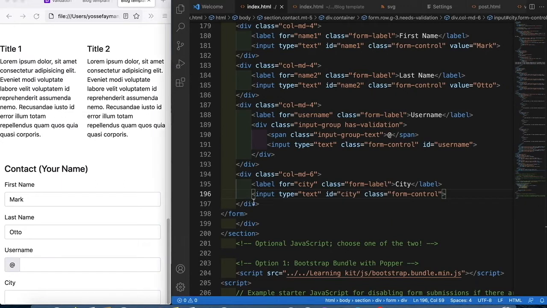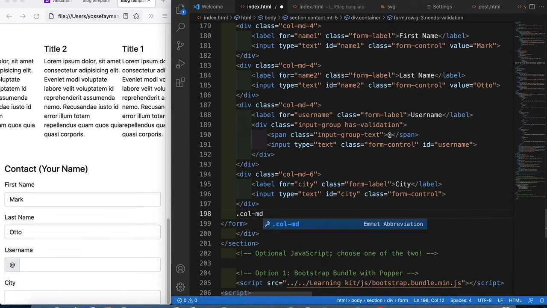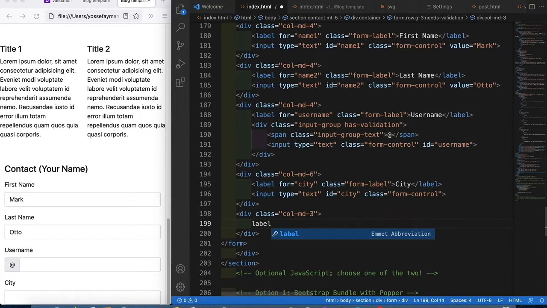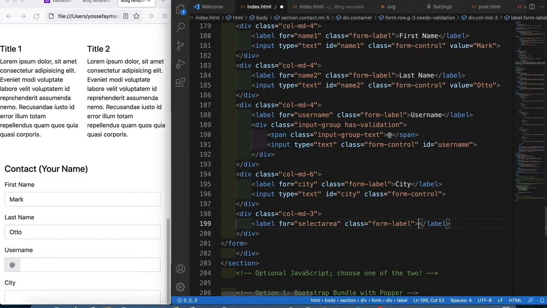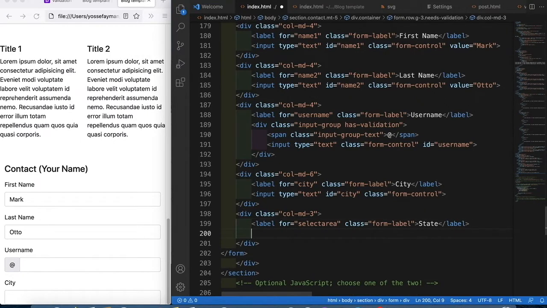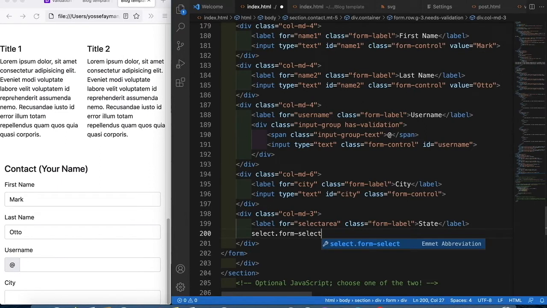We can make here column MD of 3, and we can make here label for, let's make it select area, and let's give it a class of form label, and inside the label we can just type something like state, and then after the label we will add for the select, let's give it a class of form select, and then also we can make it for the ID.